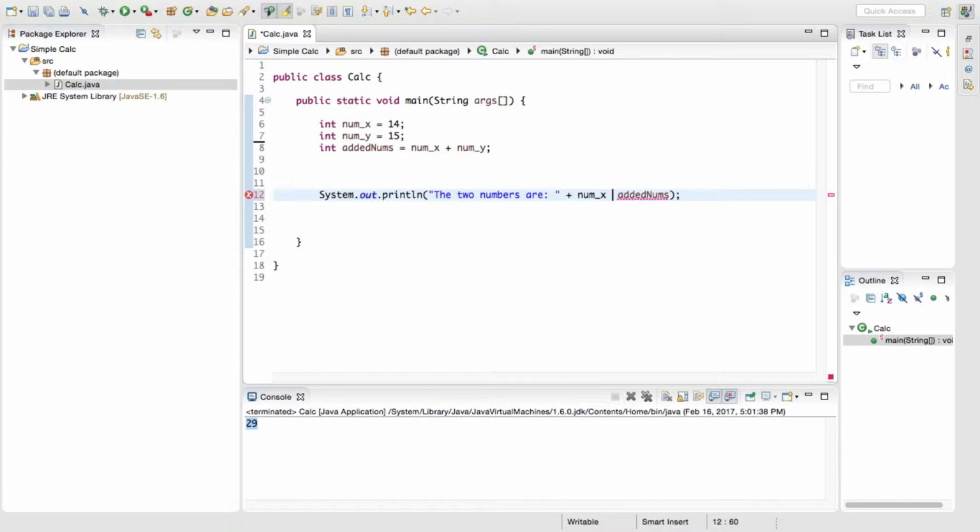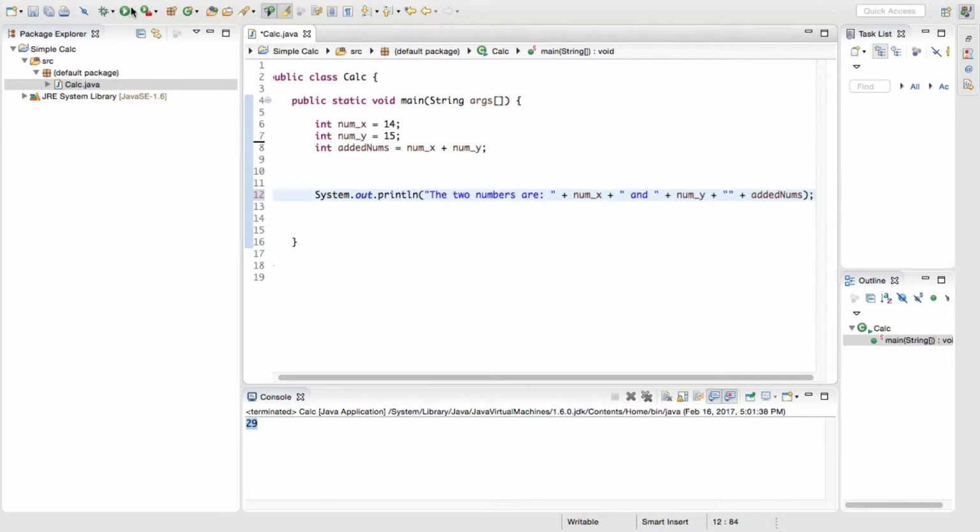So we're saying the two numbers are whatever number x is, plus, and let's put a space here, and another space, plus num y. Oh, sorry, no quotations there, just num y. And you want to put another quotation in between num y and added nums, because you don't want to add num y to the added nums. That'll mess up our equation. So we have this whole line now. Let's go and run it, and then I'll kind of explain it if it was kind of confusing.